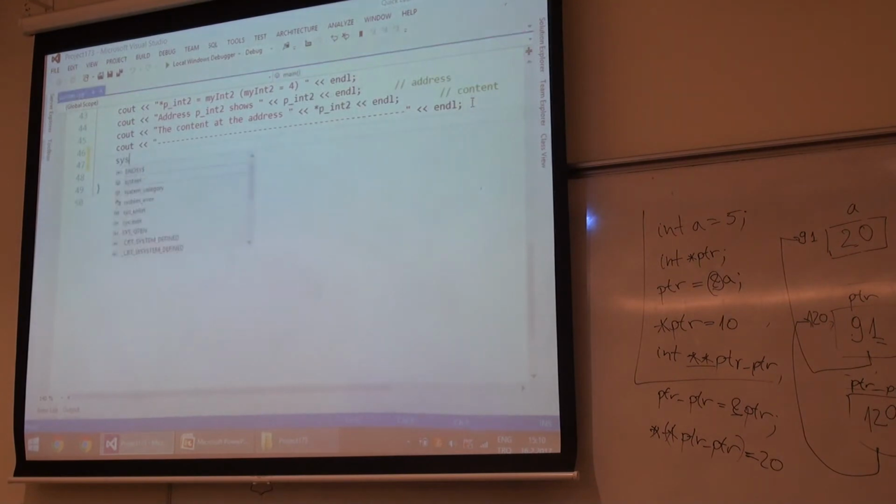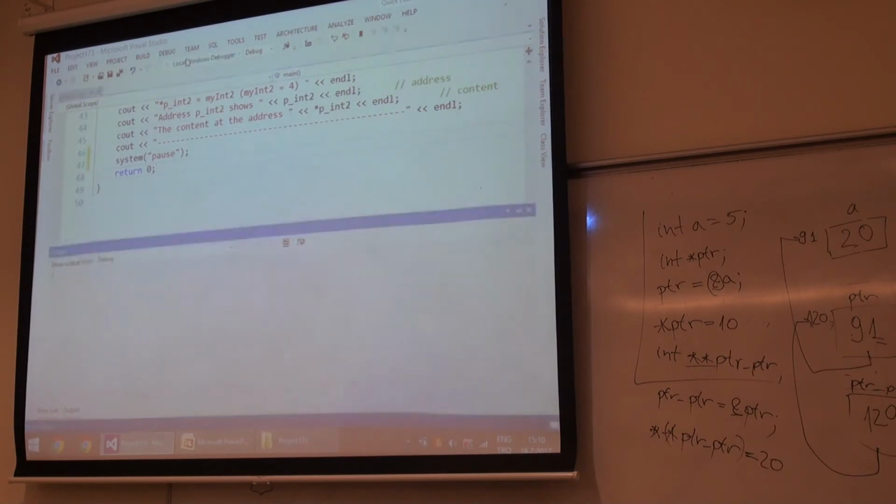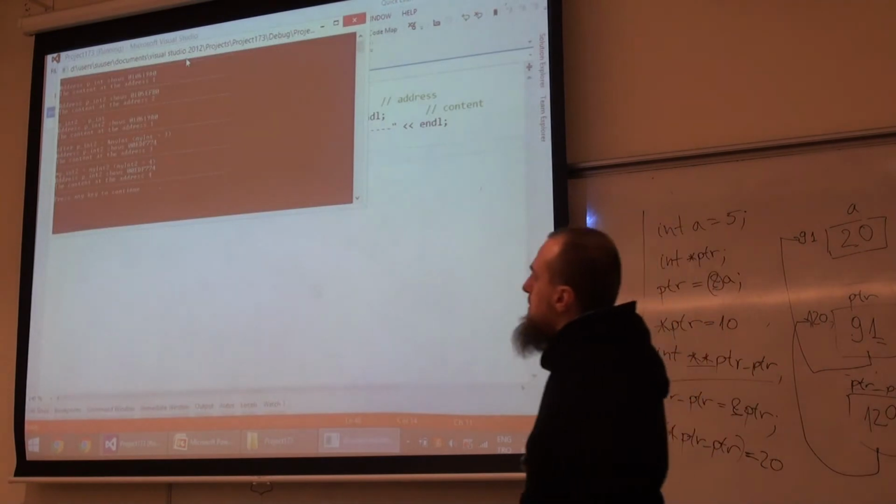Let me put system pause. Of course, you know that you shouldn't use it for your homeworks. Instead, cin.ignore, cin.get should be sufficient, okay? But I'm used to pause and I'm doing that. As a male and as a lazy programmer, I want to do things as fast as possible.